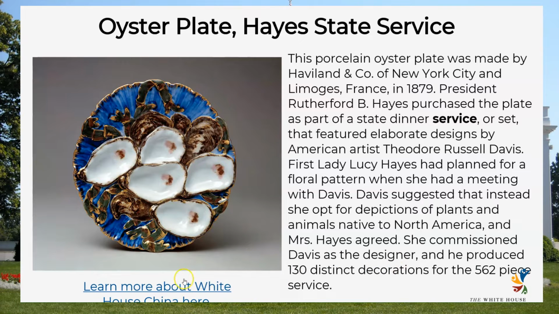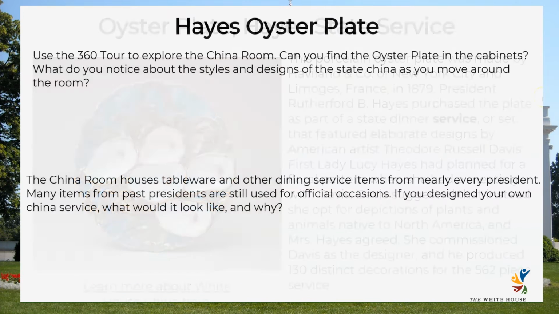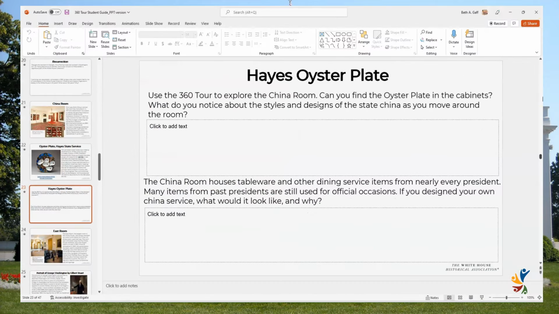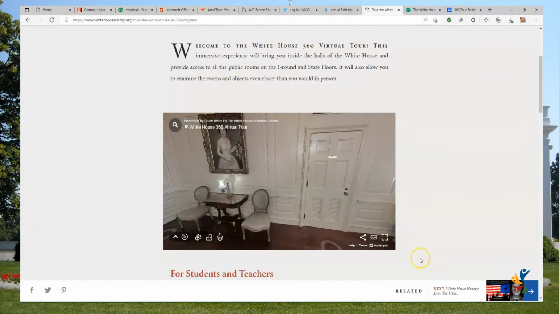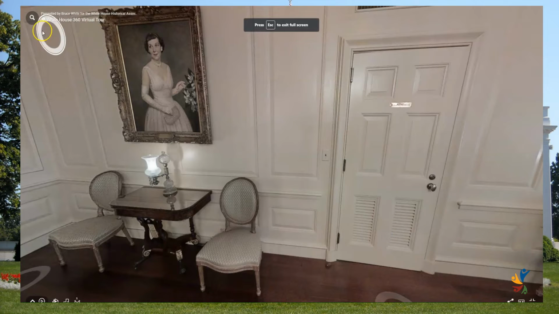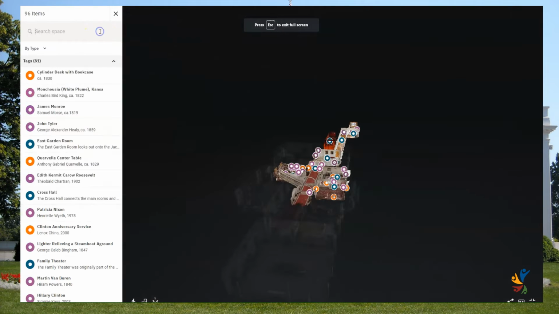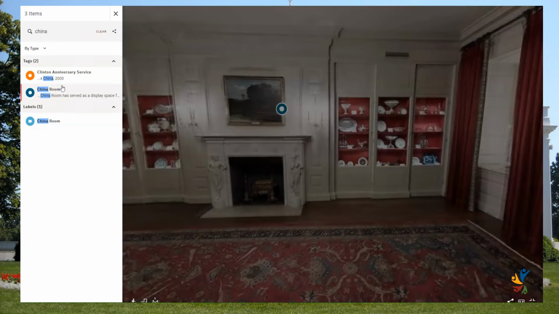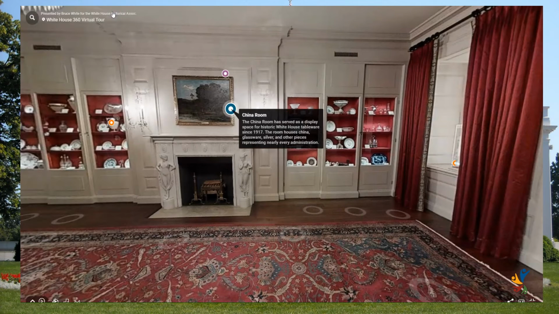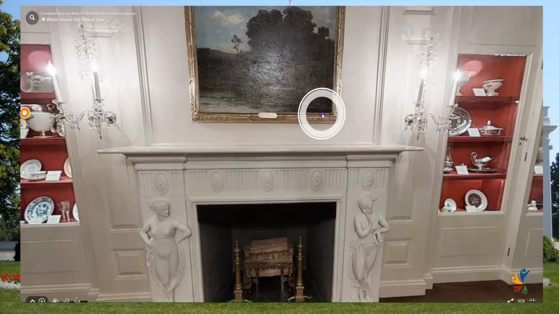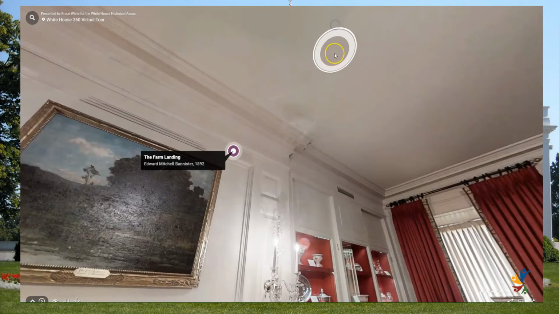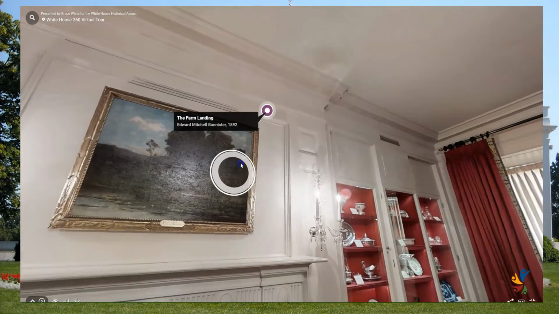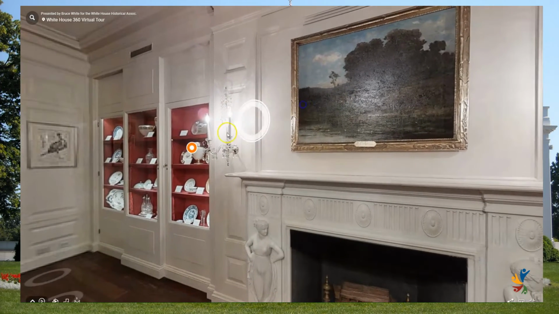Wow. So you can go here and click and learn a little bit more about that China Room. Let's take a look at the China Room. Here is our China Room, and it just houses and displays. What do we got here? It's kind of hard to see that. The Farming Land is the name of that picture.